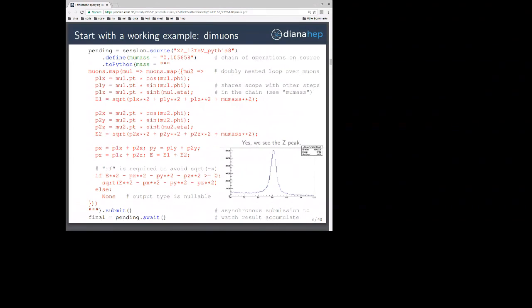And then we just apply a chain of operations to it, which in this case is just 2. The first defines a constant, mu mass, and the second computes, in a loop over pairs of muons, the P1x, P1y, P1z, and E of the first one, and then the second one, and then combines them in the normal way, and then computes an invariant mass.